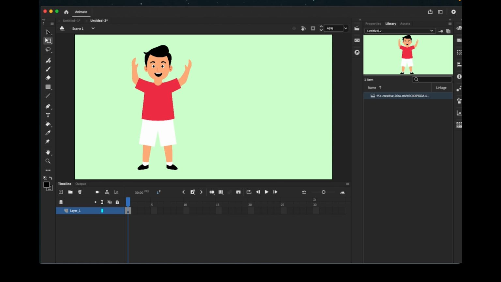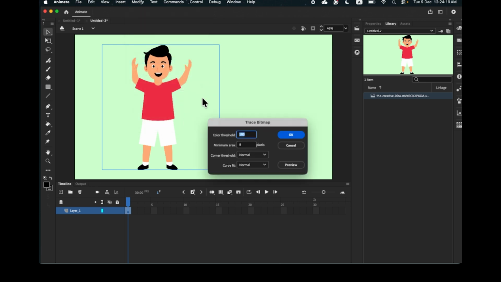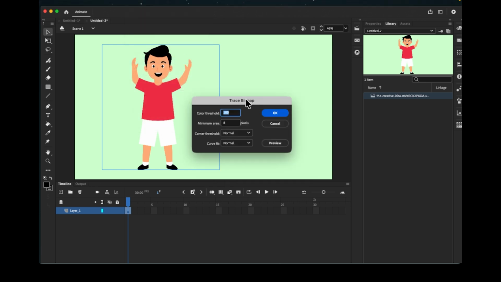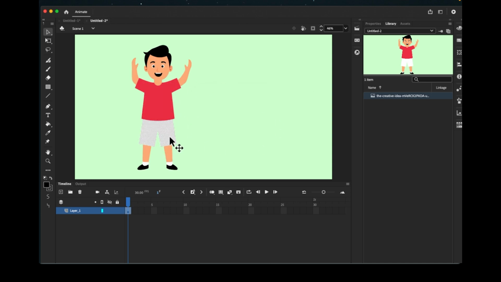Now we need to separate these cloth accessories from the character so we can use them and duplicate them and make different sets of clothes. Right now this is a bitmap image and it's not editable, so let's make it editable first. We'll go to Modify, Bitmap, Trace Bitmap. I'll keep all the values the same because I don't need to make any changes. Hit OK. So there, my image is now editable.